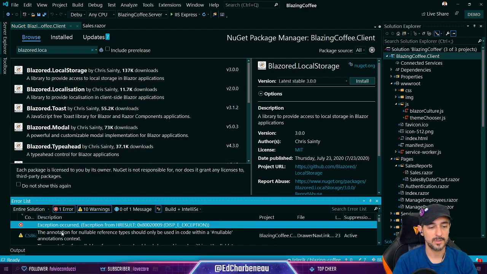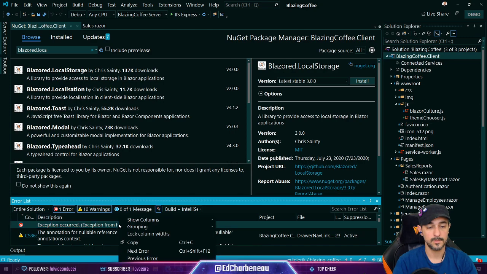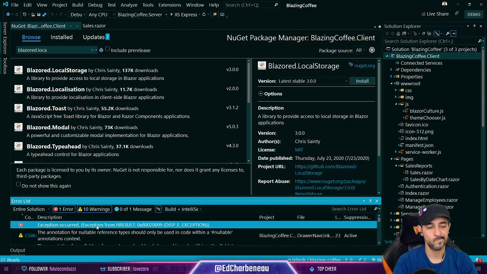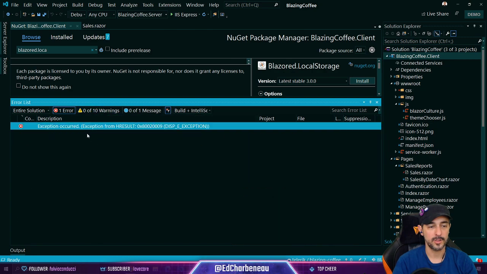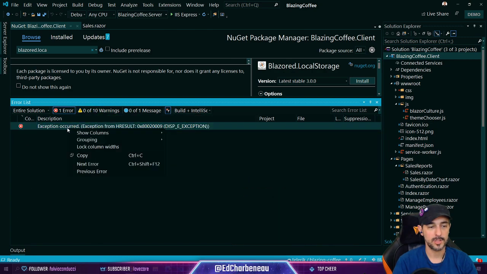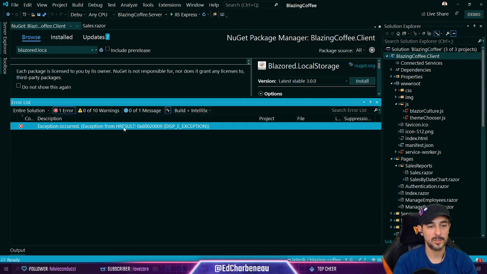What is this exception? Exception occurred from... Yeah, okay, that tells me nothing. What is this? This is new to me. I get all the warnings, let's turn those off. Exception occurred. Exception from HRESULT, DISP_E exception. Yeah, Visual Studio gracefully just took a dump.